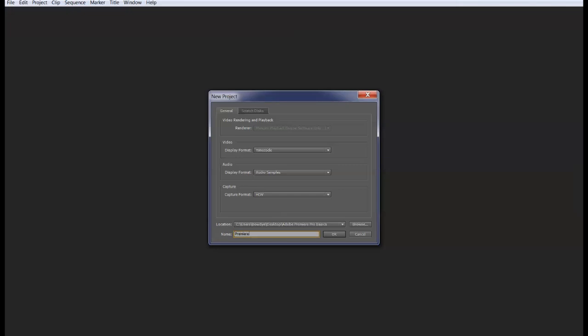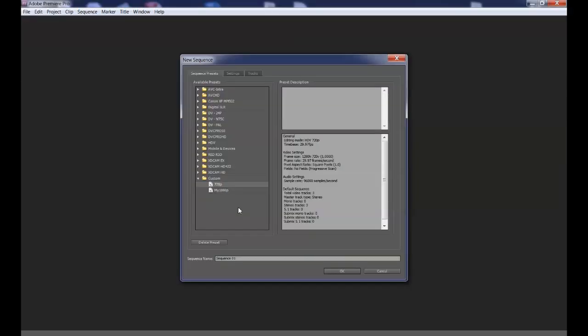Premiere Pro Basics. Click OK. Okay. The window that pops up next is called the new sequence window, and this particular window, the sequence is what Adobe Premiere pretty much refers to as your source material and videos, sounds, titles that you use to create your end product video.